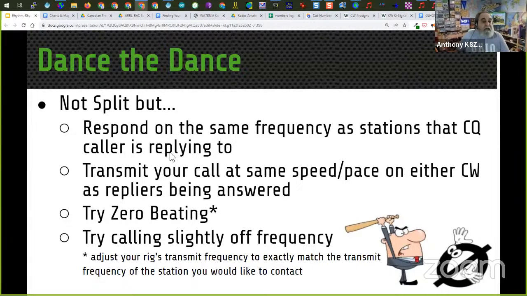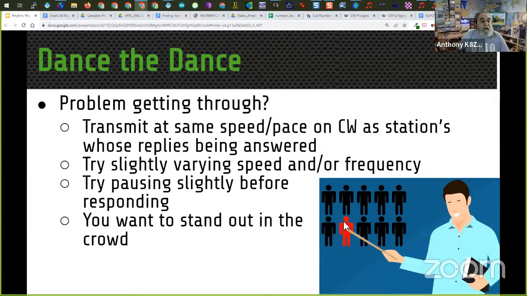If they're not working split, but they're not exactly answering on their frequency, as I said earlier, try zero beating first. If not, try shifting slightly off frequency. Sometimes it's best to transmit the same speed and pace as the CW station it's calling, but sometimes it helps to vary your speed or frequency slightly so that you stand out from the rest of the crowd. You want to be the station they're hearing. Now, don't go to extremes, but just moving your signal slightly higher or lower so you change the tone, or changing your speed slightly can make a big difference.